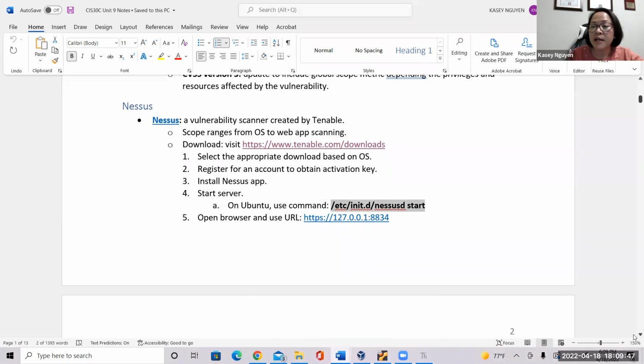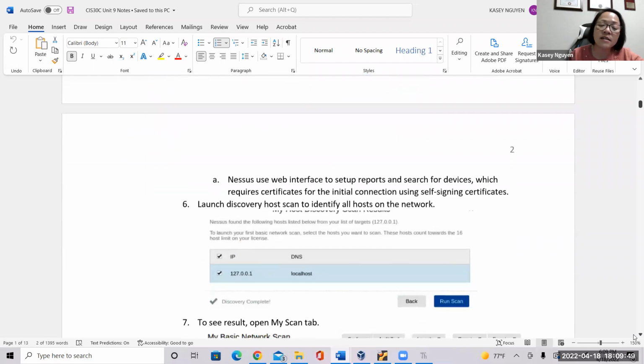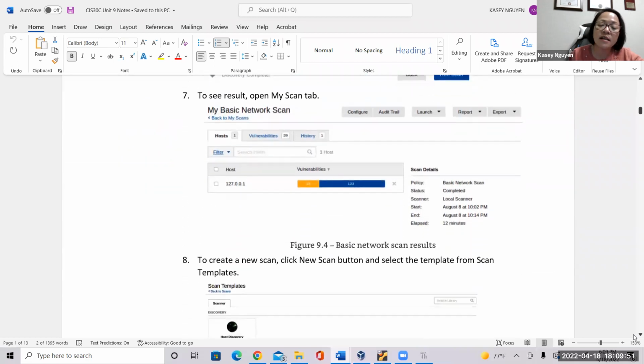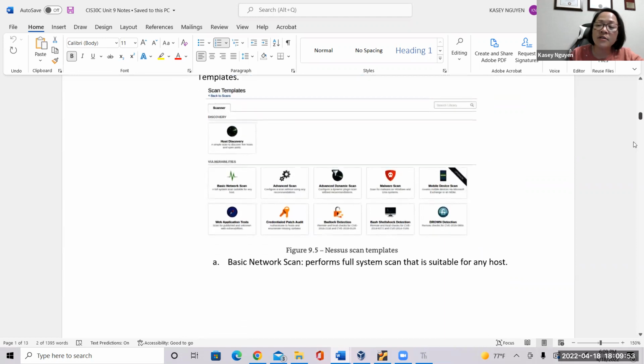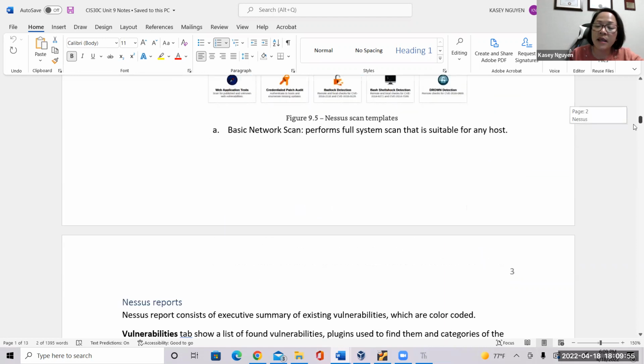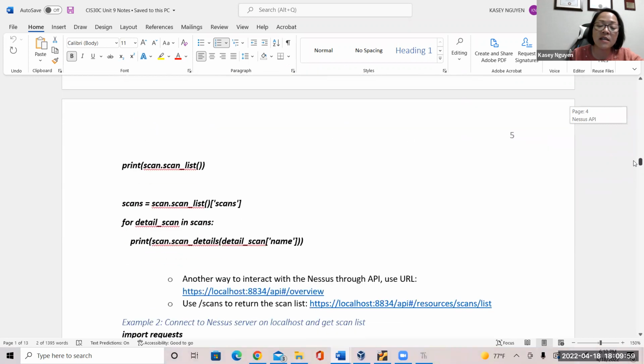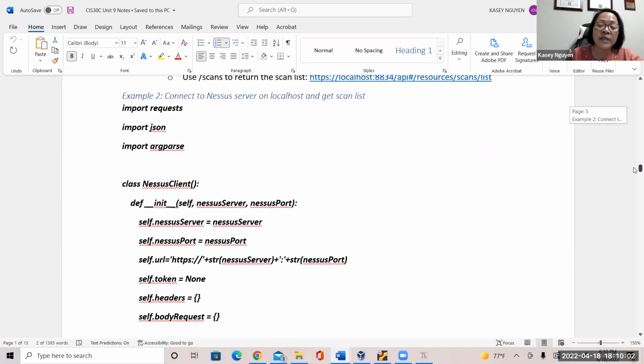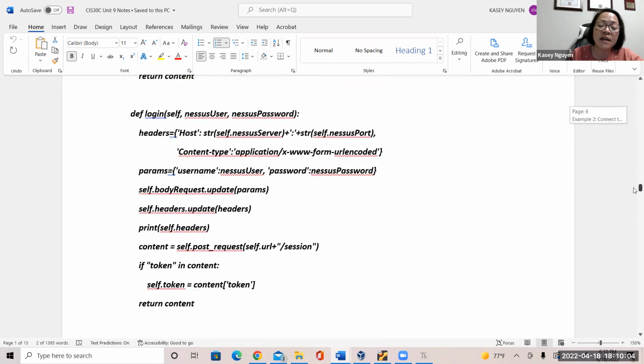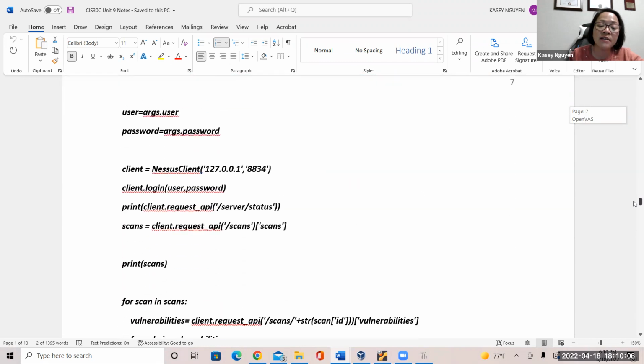Any other questions regarding Nessus? So as you look through, right, it talks about how you can run scans in various ways, or there are multiple ways that we can write the script to get our scan list information.